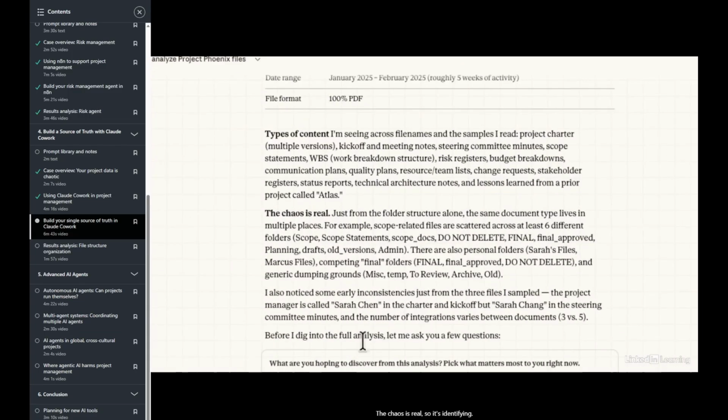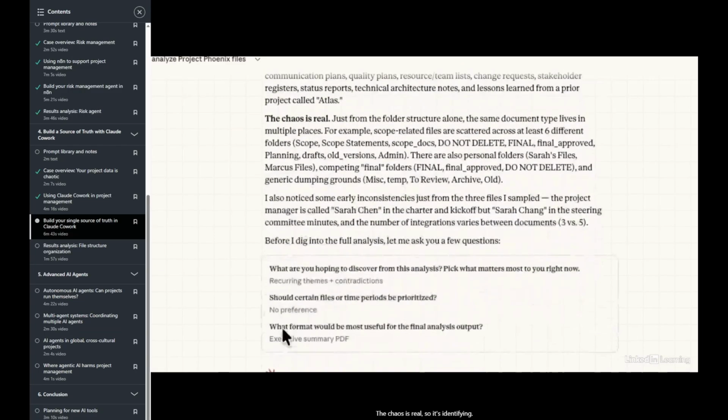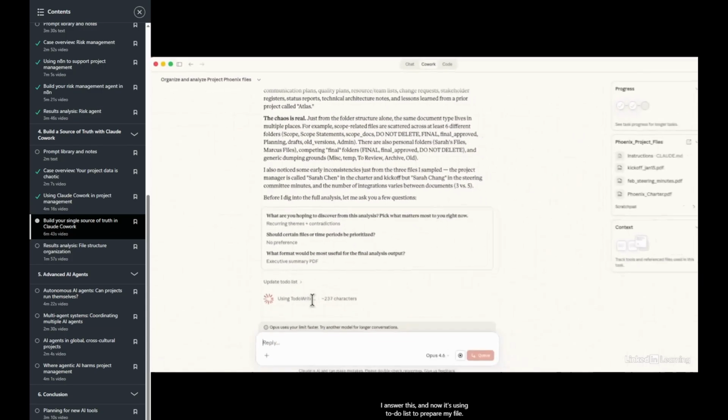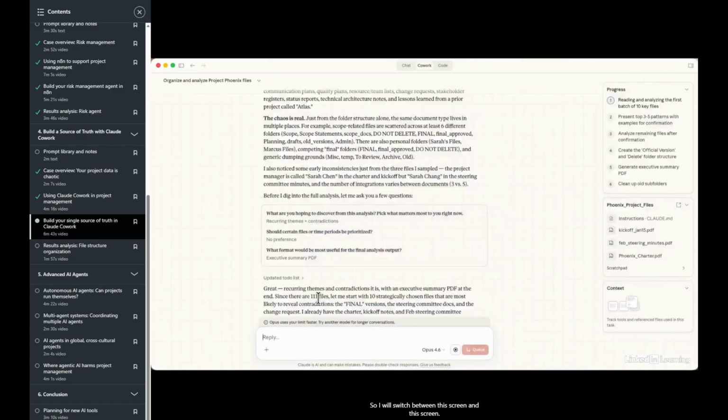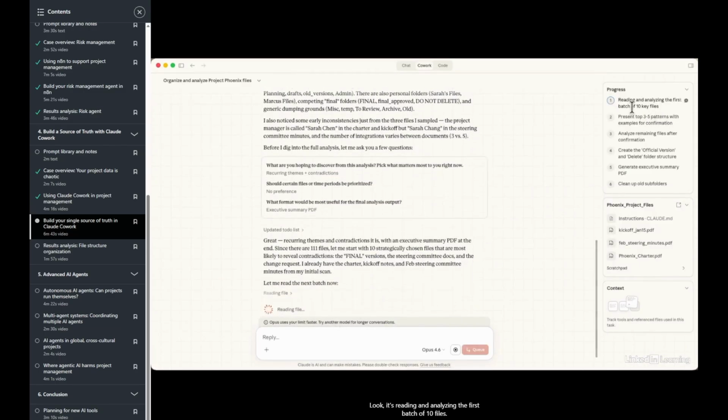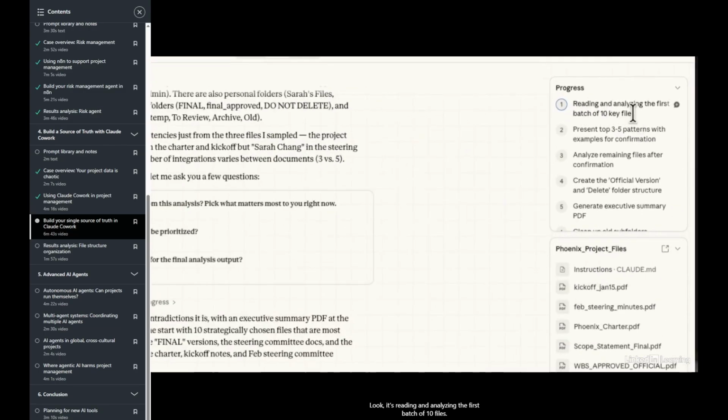Types of content, the chaos is real, so it's identifying. I answer this, and now it's using to-do to prepare my file. So let's take a look at what will happen. I will switch between this screen and this screen. Look, it's reading and analyzing the first batch of 10 files. Remember, I asked it, if there are more than 20 files, take only 10 and analyze them, okay? And then present the top 3 to 5 patterns and examples, and then we'll analyze the remaining.